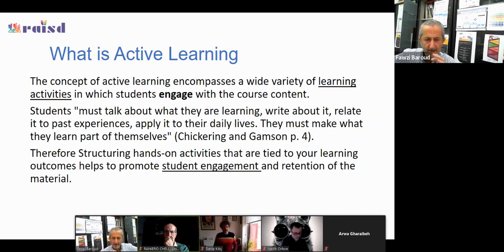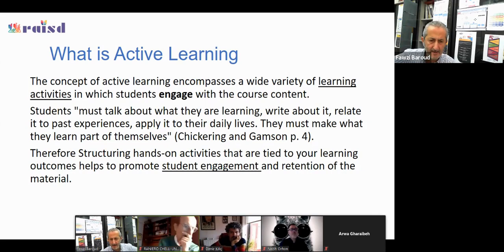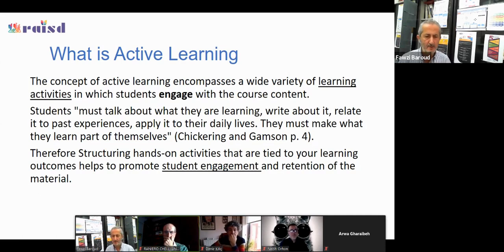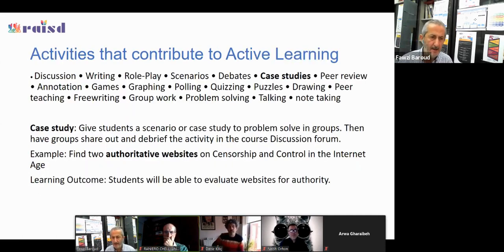So what does it mean? If you want to design an activity, it's not just that I have an activity and I want to throw it in my course and let students do it. No, we have to think about how to structure and design our activities, what tools and what technology we need to use, so that the activity we design will be very interesting for our students, and then they will be engaged.